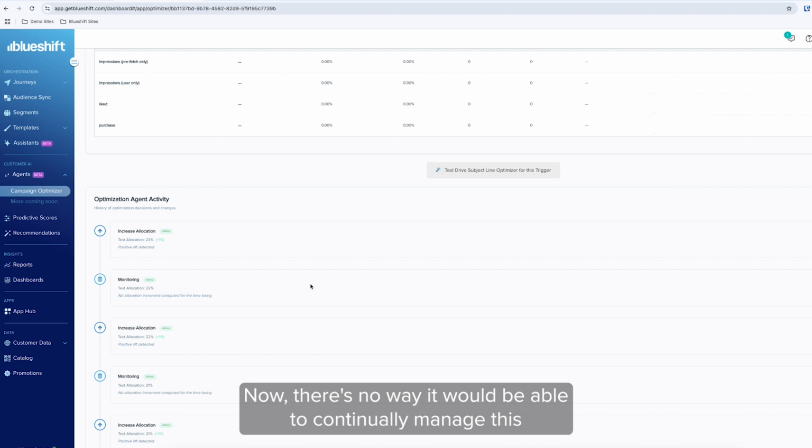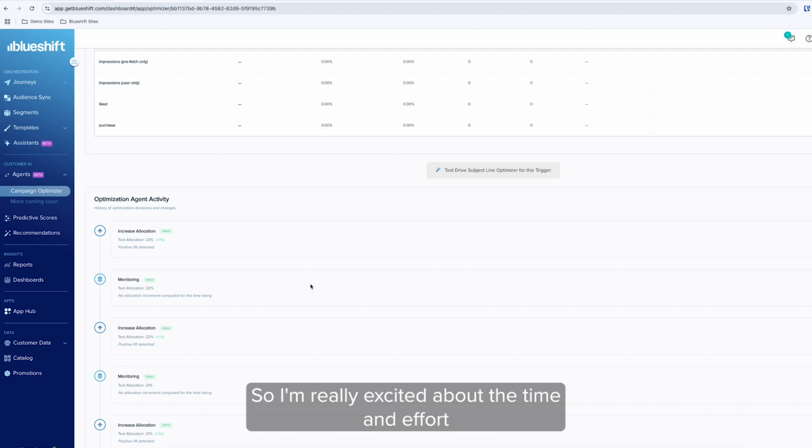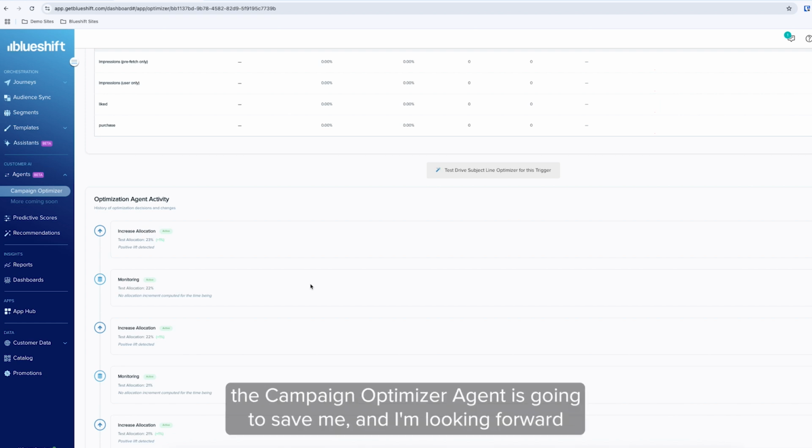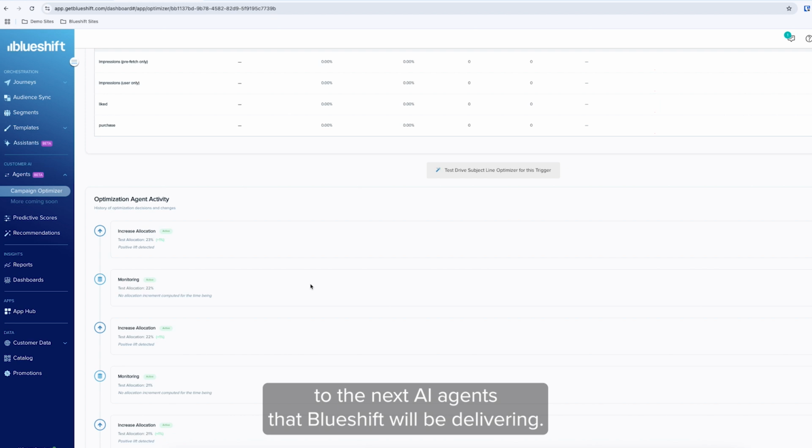Now there's no way I would be able to continually manage this for one test, let alone test for every one of my campaigns. So I'm really excited about the time and effort the Campaign Optimizer agent is going to save me, and I'm looking forward to the next AI agents that Blueshift will be delivering.